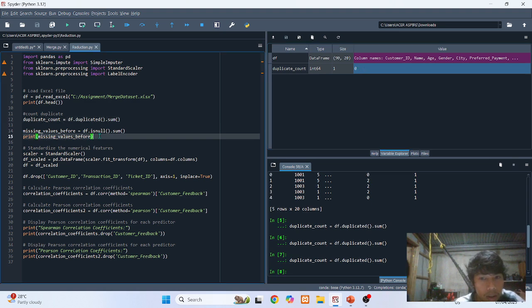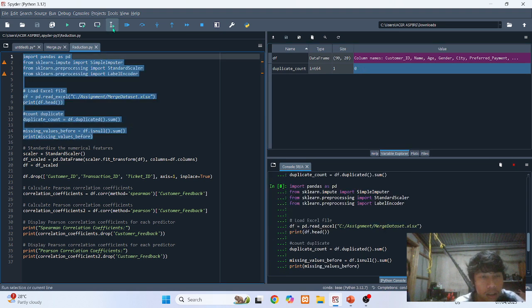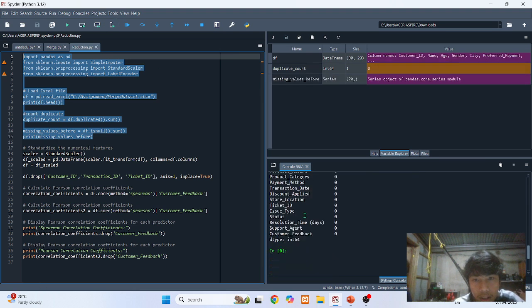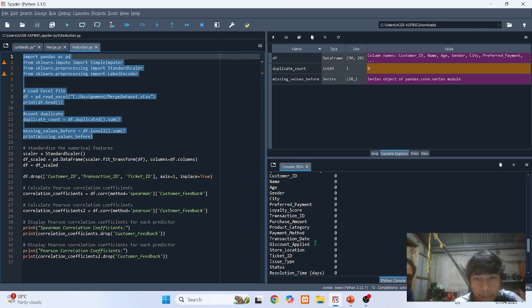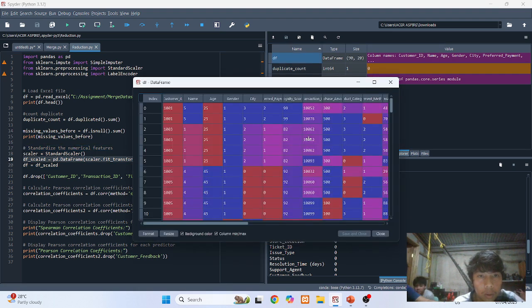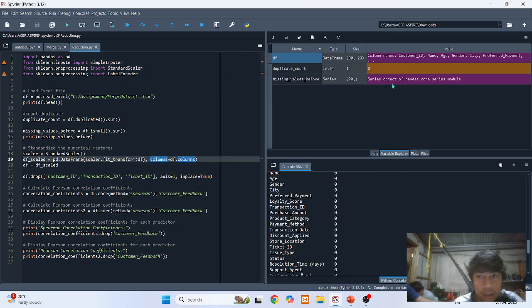in this dataset. So we'll check if there are missing values. It says there are no missing values in this dataset, all are 0. Then we're going to standardize the numerical data features. As you can see in this DF, everything is whole numbers. We're going to standardize that into numbers that are applicable for best fit in performing Pearson correlation or Spearman correlation.